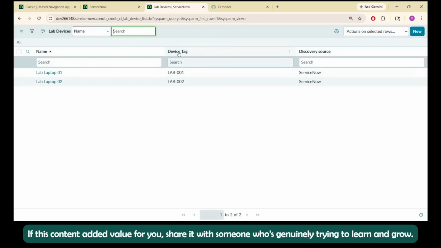Because device tag is being used as the identifier. The system is checking whether this device tag exists. If it exists, then it is updating. Otherwise, it is creating a new one. So in both of our cases, there is no device tag, there is no repetition. That's why 2 new records are created.